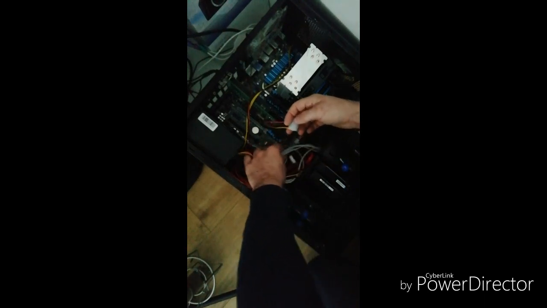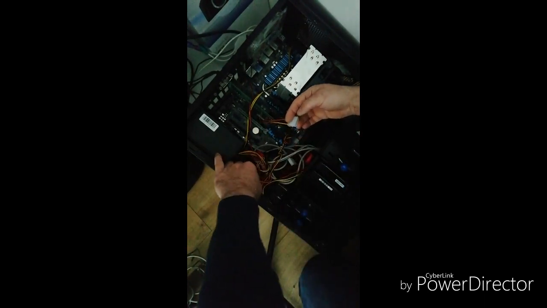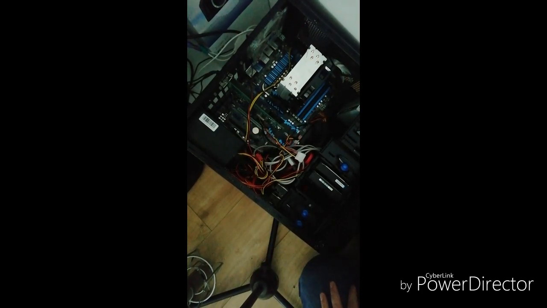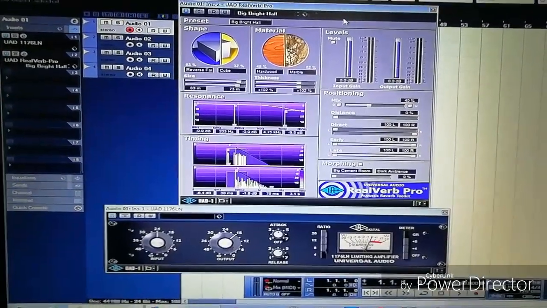So I'm now going to find somewhere I can power this. I know I've got a spare one in here somewhere. So I'll do that, and then I will put this back together and boot it up and see if it works. And there you go. Works like a charm.